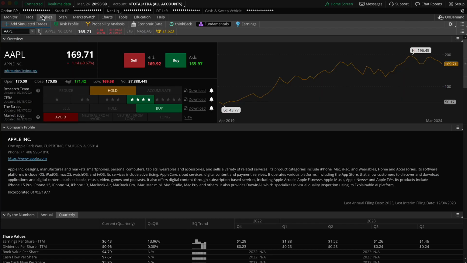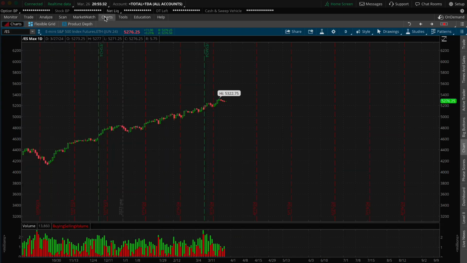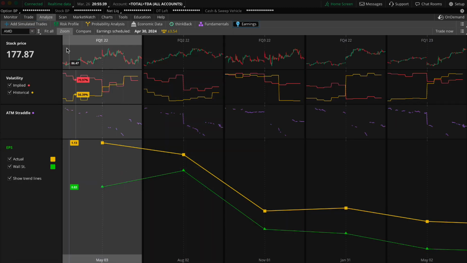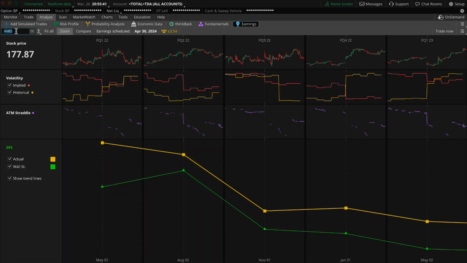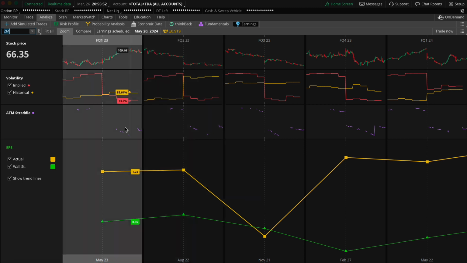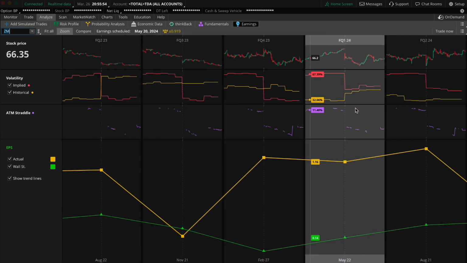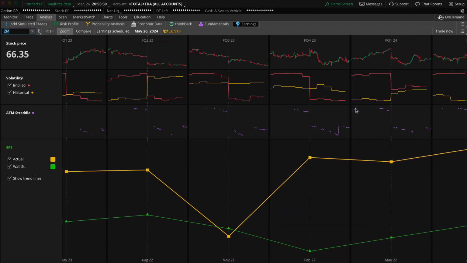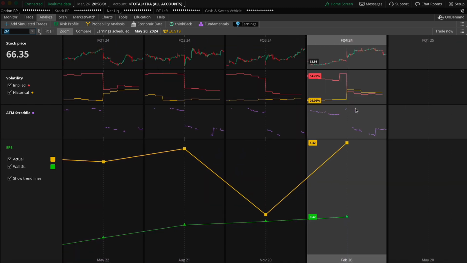So when you go to analyze up here, you see where it says charts, and then you go to analyze. Then right down here, it will say earnings. So right over here is where you will click whichever stock you want to look up the earnings for and the past earnings information for. So let's say Zoom. So we put Zoom in here, and now we can see exactly what happened all the way back in 2022 to now.